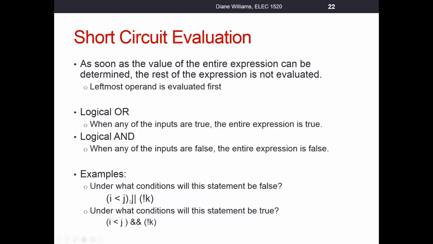Here is an OR relationship, and I'm asking you, under what conditions will this statement be false? Well, we want to remember everything's compared from left to right. So it will evaluate this expression first, right? This comparison is evaluated first because of the parentheses to force order. Without the parentheses, it would be because the less than operator has a higher level of precedence than the OR operator. Remember, putting parentheses makes this easier to read.